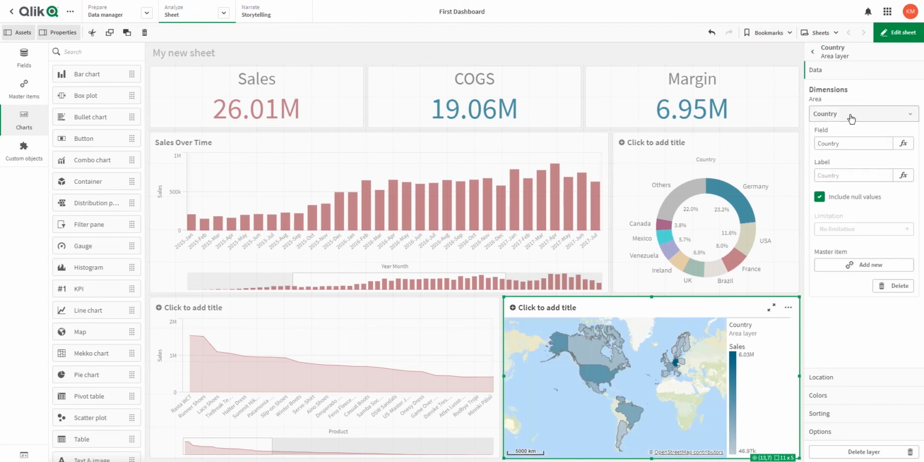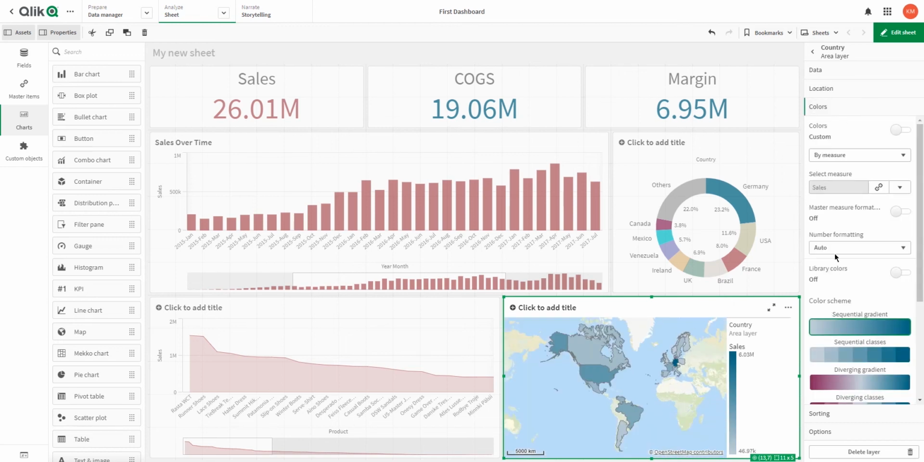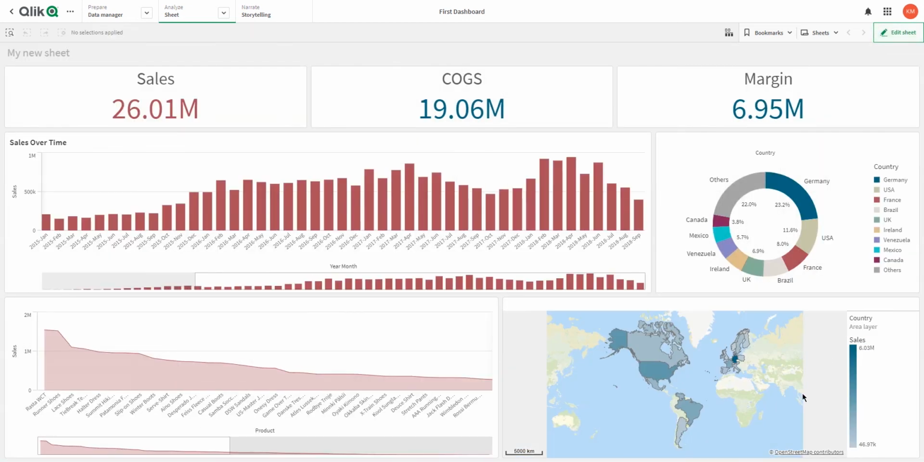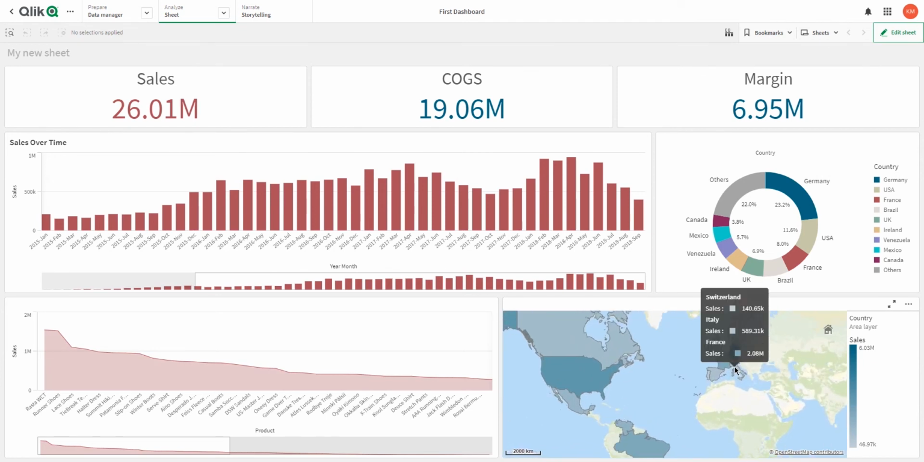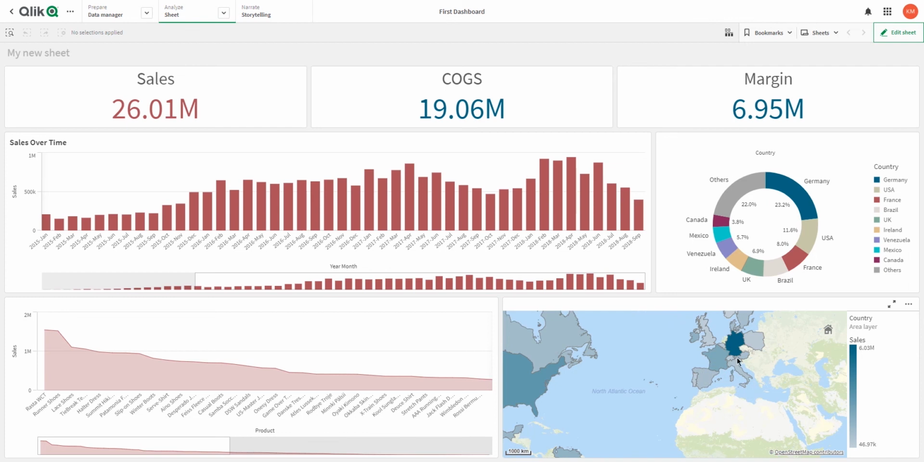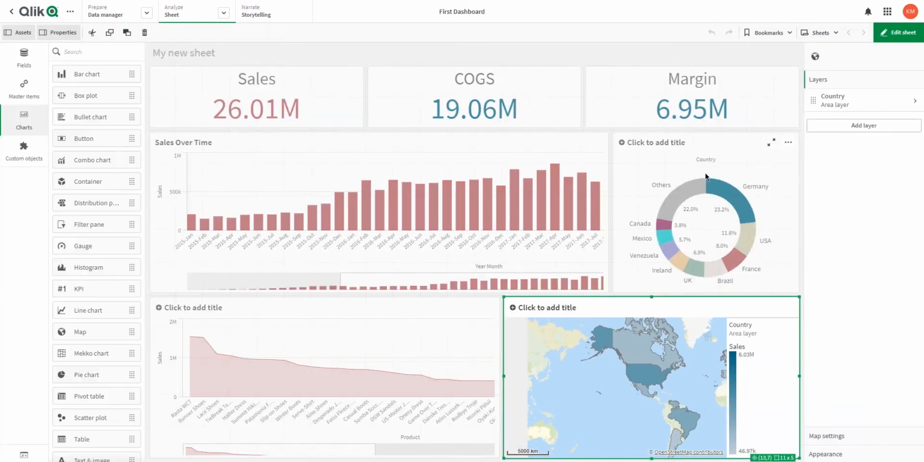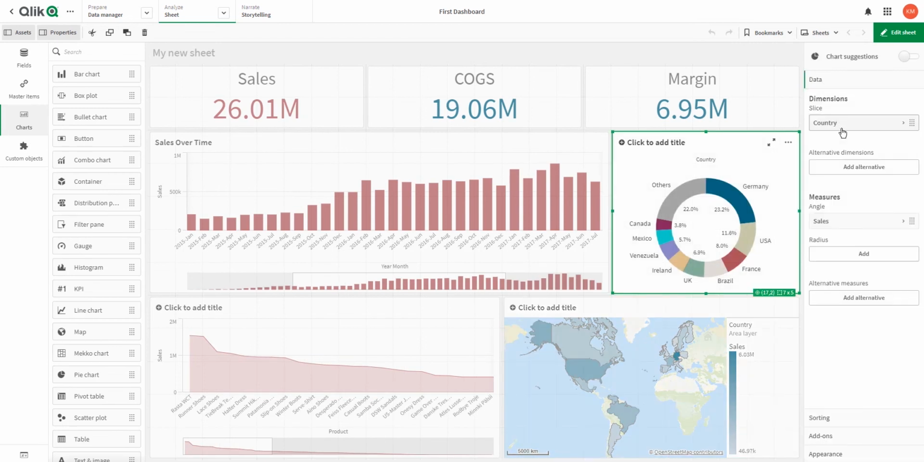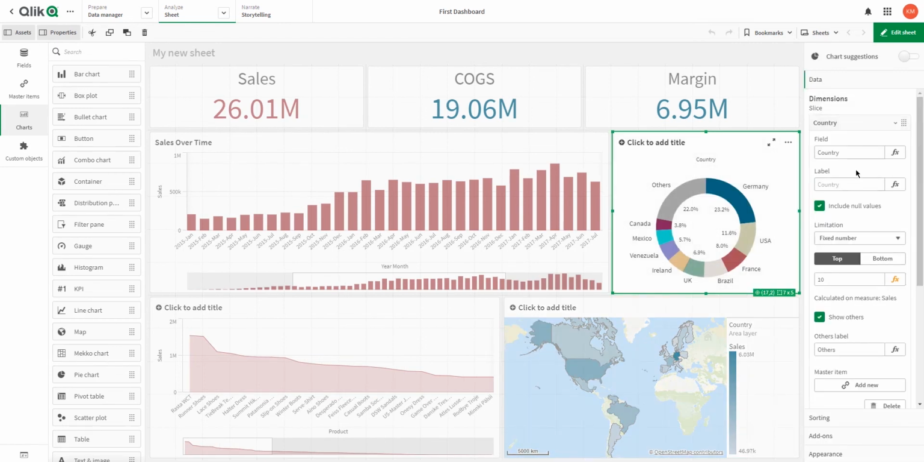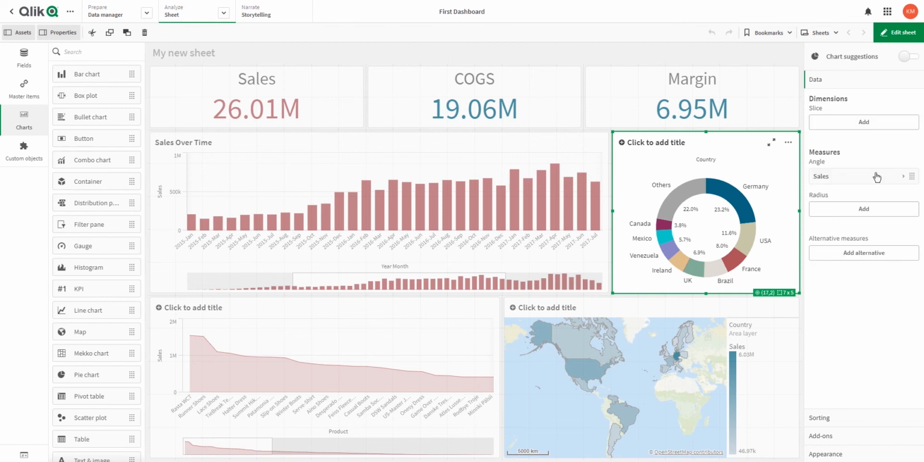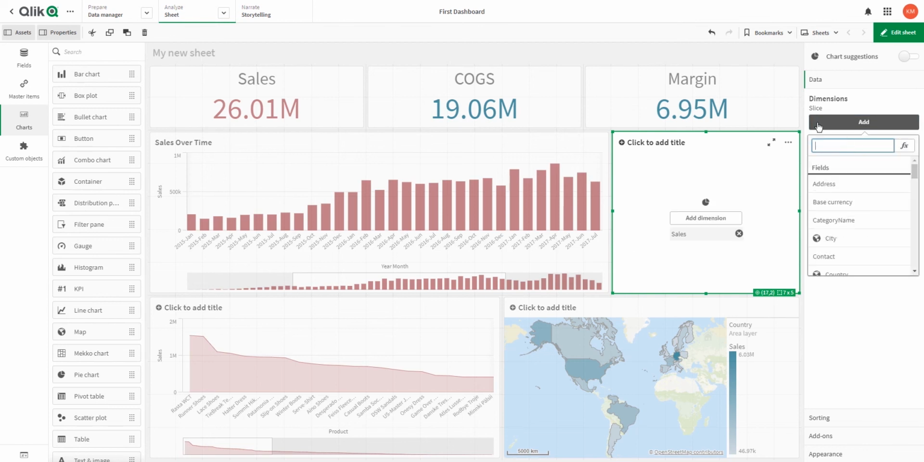Perfect. And then if you go to colors, it's already by sales. So now you see countries by sales. And you can see here that Germany is much darker, right? And that's what we see here as well. And maybe let's change this one to cities instead. So delete and city.